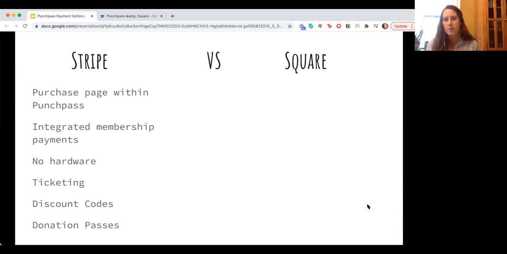It also comes with some nice features with the Punchpass integration, like the ticketing to set up a fee for a particular class or event, the ability to add and use discount codes and have that all tracked within Punchpass so you can see who used what and see the difference.